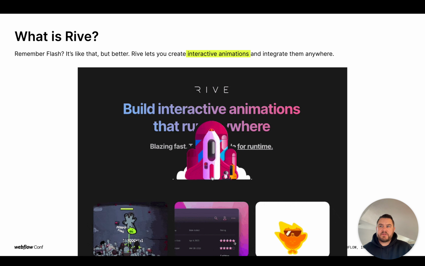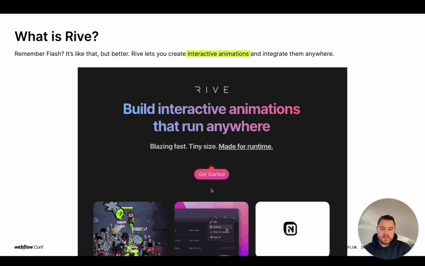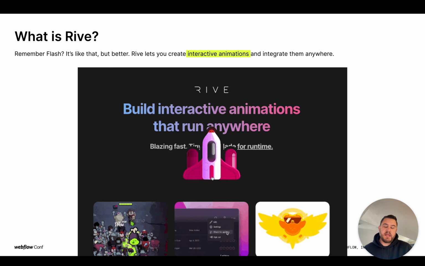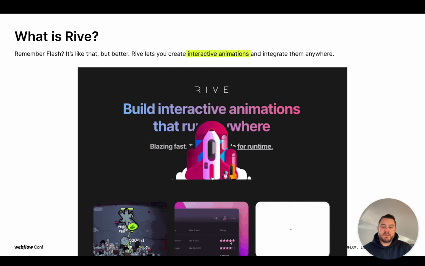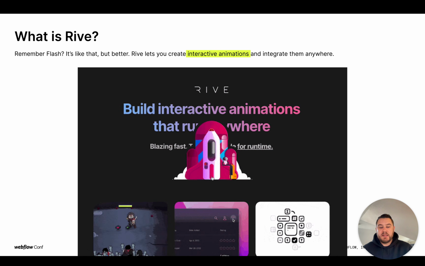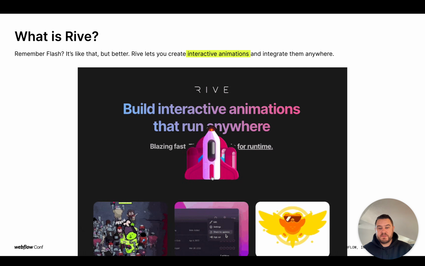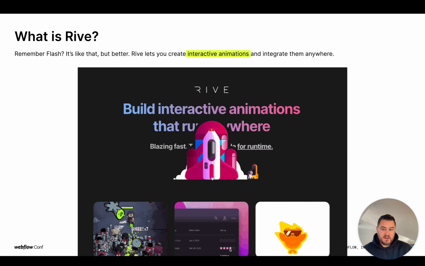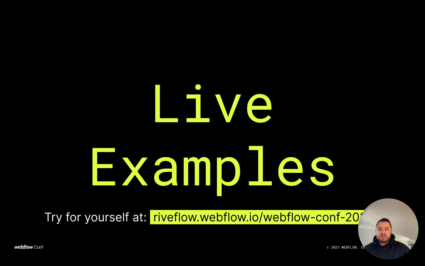But it solves some of the problems that Flash had, in that the user doesn't have to download a plugin and install it in their browser in order to view the animations. They're going to run right out of the box. The files are very small and performant, and so it's really a modern alternative to some of the animation options that are out there. So let's look at some of the live examples I have ready here.